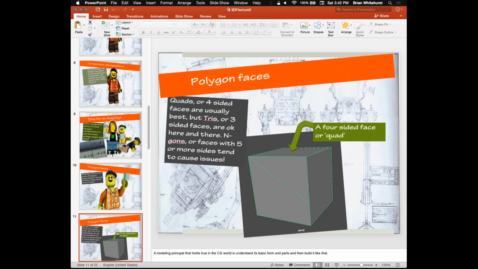Polygon faces. Can everybody see that? Is it all quads? You're like, well, why would it be up there if it was all quads? Not really a trick question, but where is the one that is not a quadded face? This one: 1, 2, 3, 4. What about this one? 1, 2, 3, 4, 5.